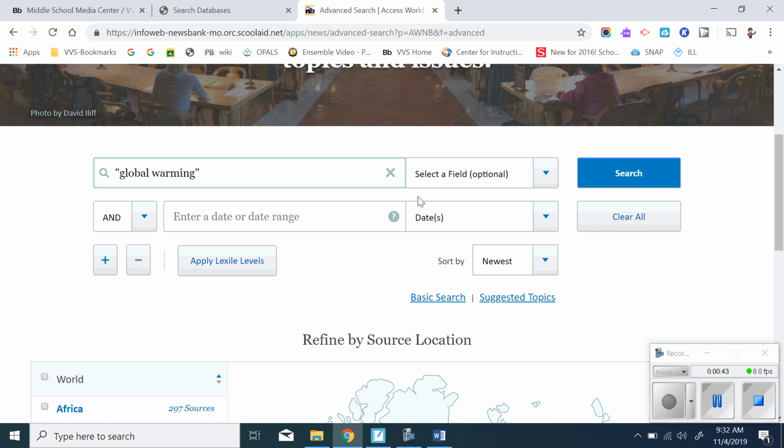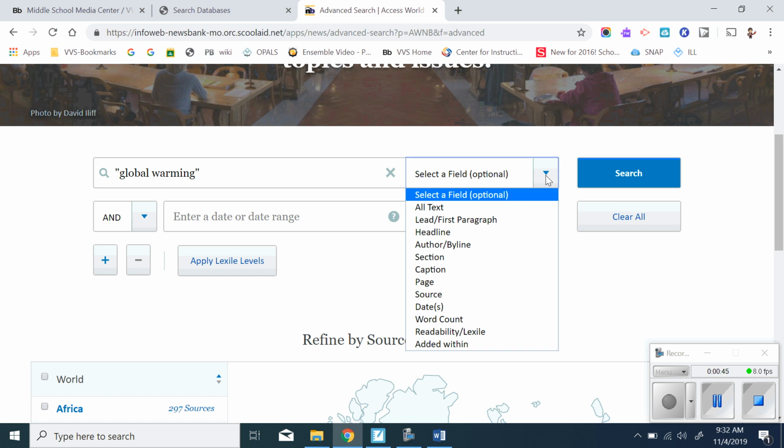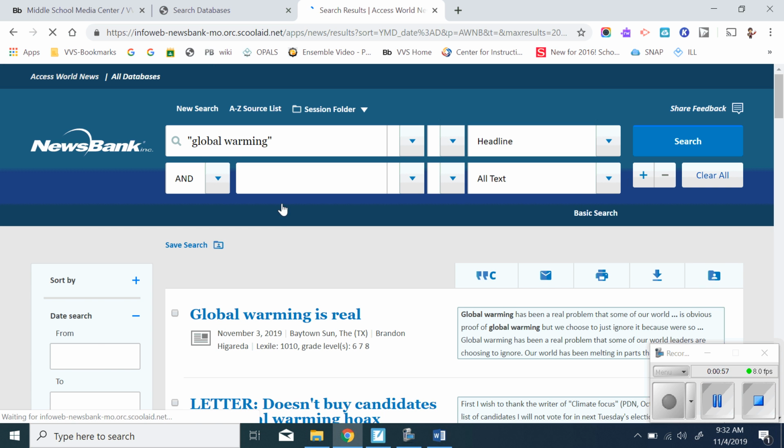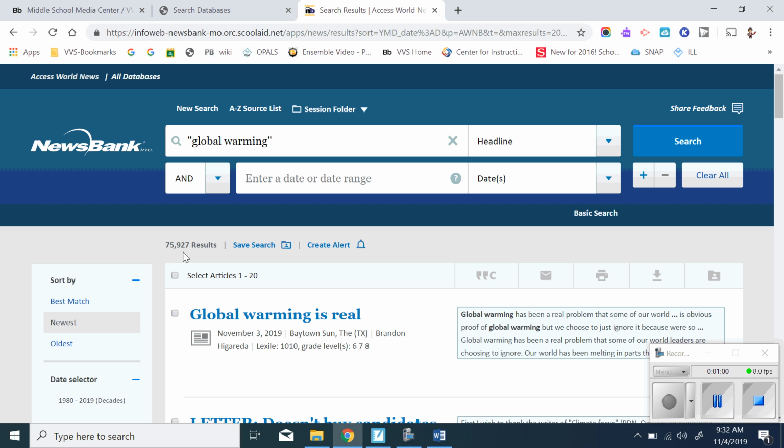Now instead of searching through the whole article, I want it to search just the headline or the article title. That way I know the entire article is focusing on global warming. Now if I hit search, I'm going to get thousands and thousands of articles, 75,000. I want to narrow this down, and they already have a suggestion, a date range.